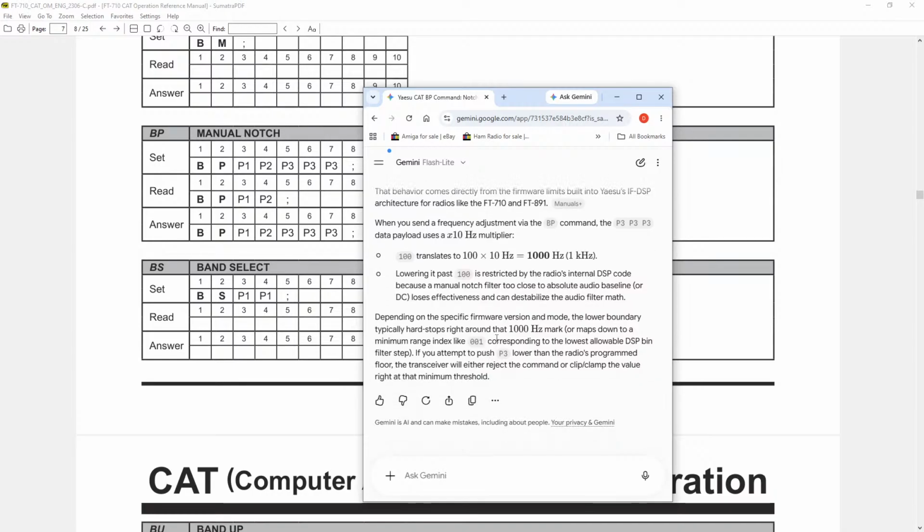Depending on the specific firmware version and mode, the lower boundary typically hard stops right around the 1000 Hz mark or maps down to a minimum range index like 001 corresponding to the lowest allowable DSP bin filter. If you attempt to push P3 lower than the radio's program floor, the transceiver will either reject the command or clamp the value. Okay. But doesn't say that, does it?